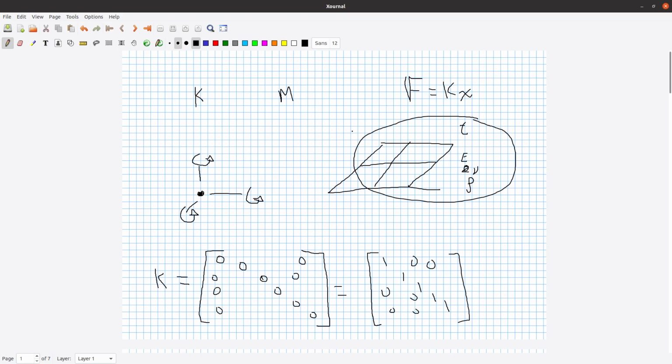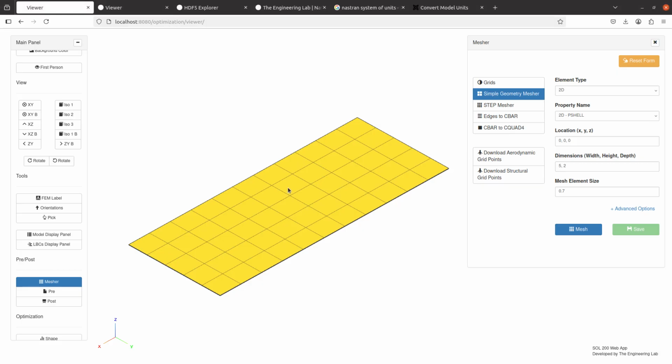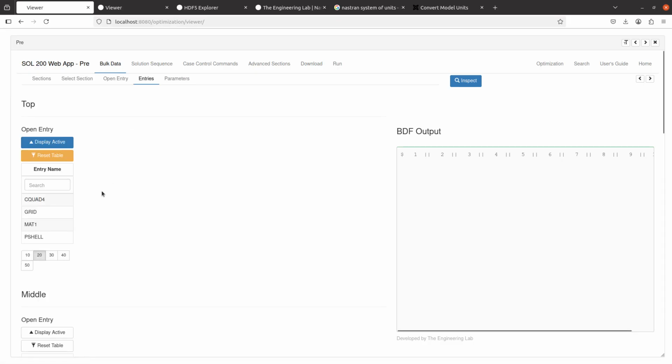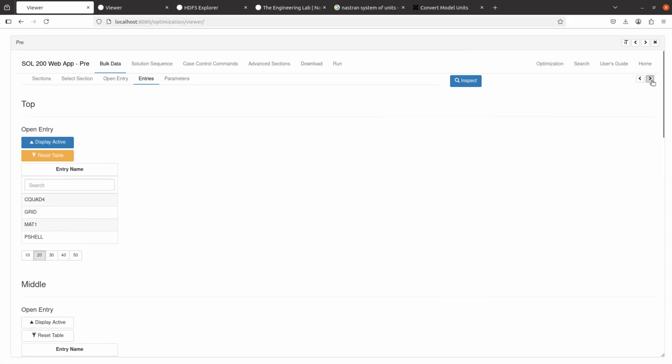So now let's make sure we have the thickness defined. Let's make sure that the Young's modulus, the Poisson ratio, and the density are defined. So let me look at my notes here on the right. Let's go ahead and shift over here. Let's click on the pre-web app here in the bottom left. Let's go to the bulk data section and go to entries. And let's close the BDF output here on the right.